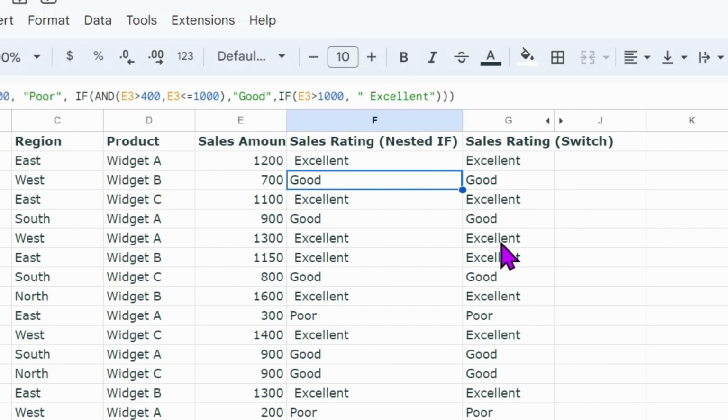And there you have it. The switch function is a powerful tool that can simplify your spreadsheet and save you time.